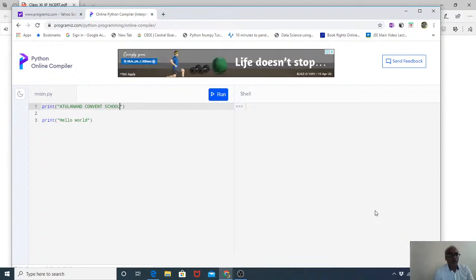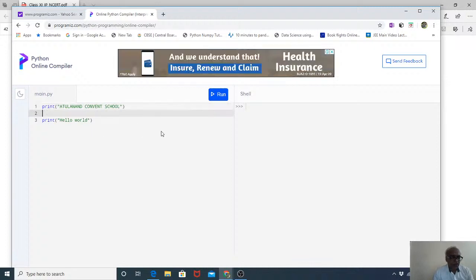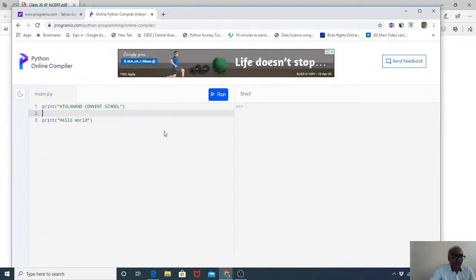School. Atulan Convent School. I have written here. Clear. And if I want, I can write here something else also. Whatever. There's no need to write anything. But if you want, I can write here print, P-R-I-N-T. Sorry, it is coming in capital letters. Everything you have to write in small letters.